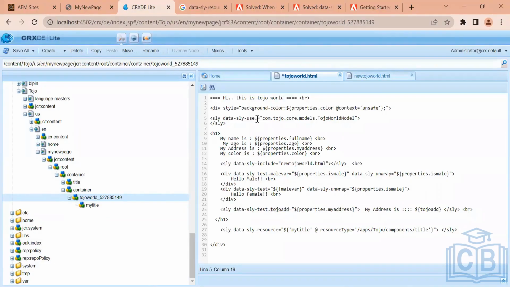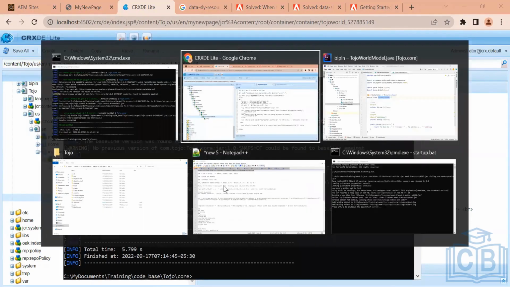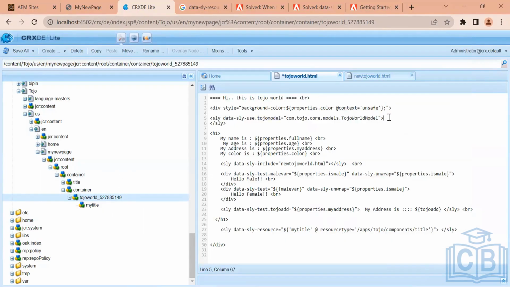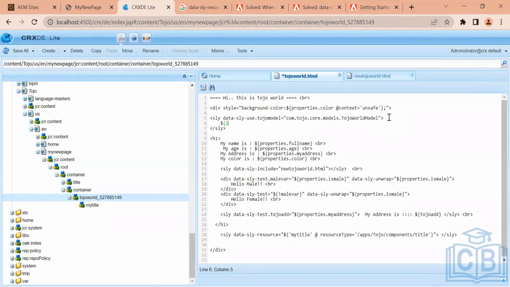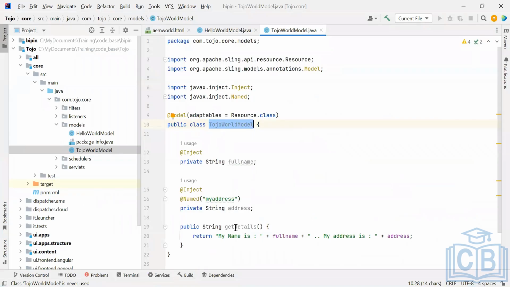In the same way, this is the model inside the variable. Let's say Tojo model is the variable name which I use. My code is successfully built. Let me go back, and now I want to call inside the Tojo model, the table name, which stores the object. What do you want to call? This method.